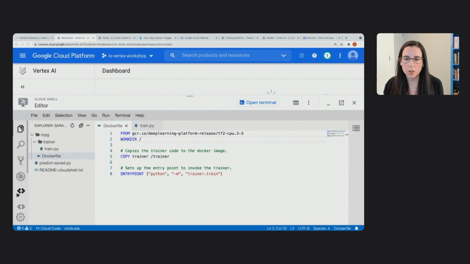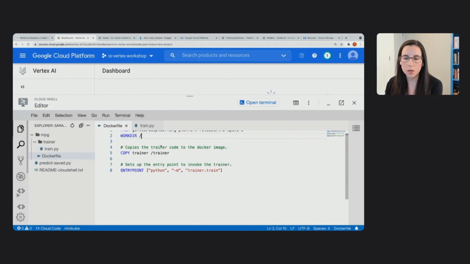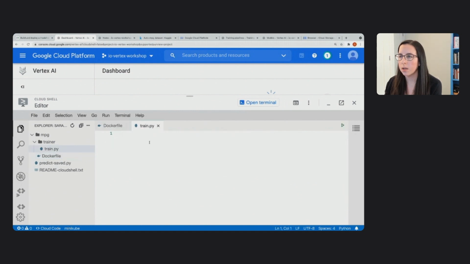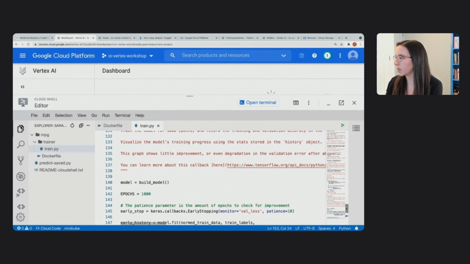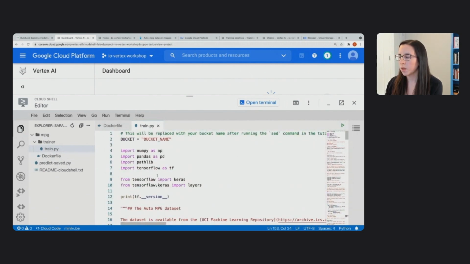The next thing we want to do is take that long code snippet in step 4 of the lab that will contain all of the training code that we want to be run when we run this training job on Vertex AI. So I've just copied that and I'm going to paste it into my train file. Let's walk through what this does briefly.